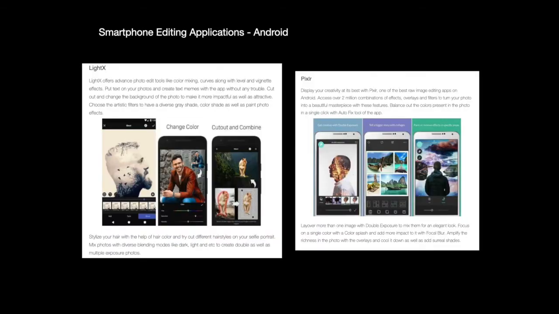You can also get some good ones that are just available on Android, like Pixlr and LightX. It's definitely worth having a look and investigating these applications, as they're really affordable to everyone. And you can choose the one that suits your style of work.